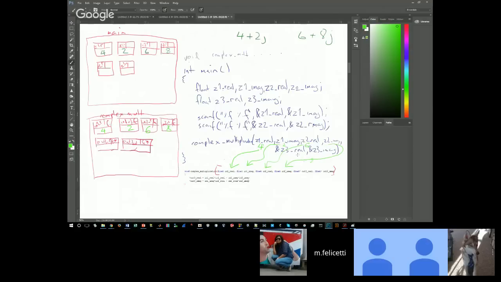The other two, I send their address. I send this one's address and store it in here. I can represent that as this, so it's pointing to it. And the last one, we send it its address. So this one in here has the address of Z3 real, and this one here has the address of Z3 imaginary.